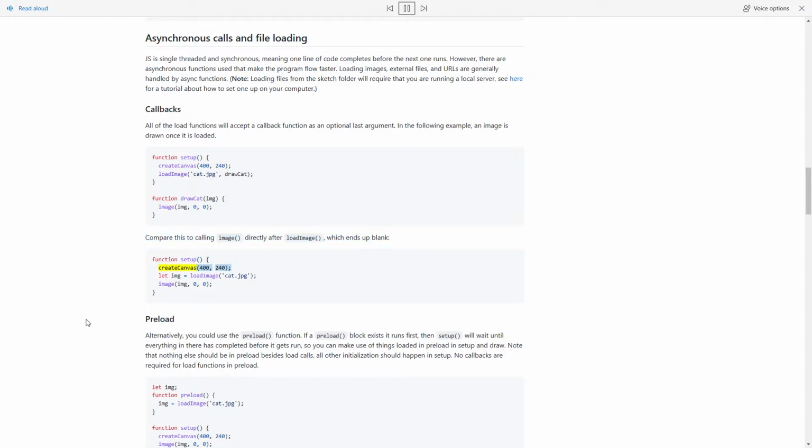function setup() { createCanvas(400, 240); let img = loadImage('cat.jpg'); image(img, 0, 0); } Preload. Alternatively, you could use the preload function.